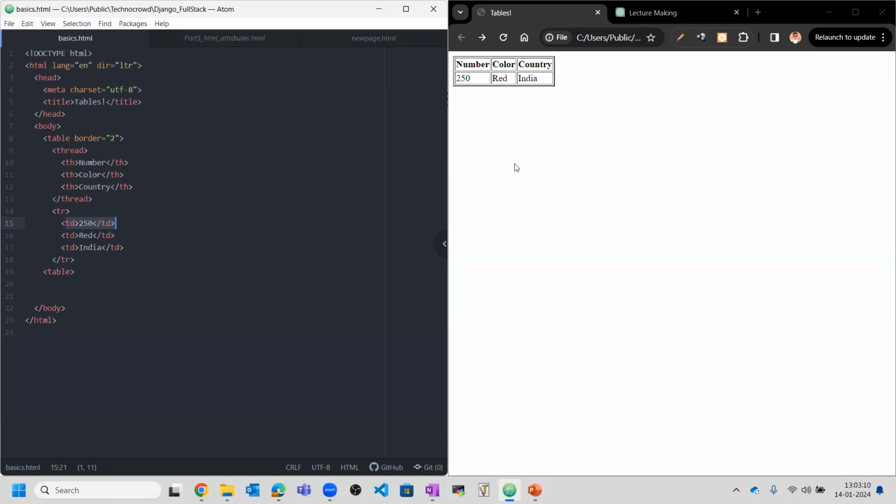So the table accommodates the input. Remember, this table attempts to fill completely, but having one corresponding value for each column would not result in a blank column. So I will show you one other thing. Let me add one more row.